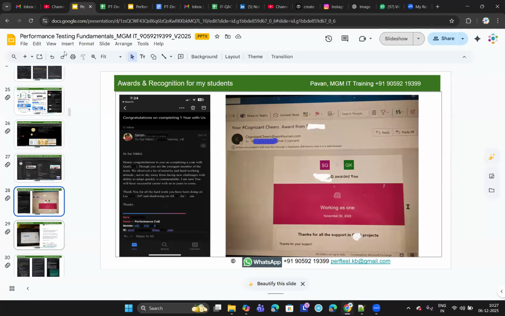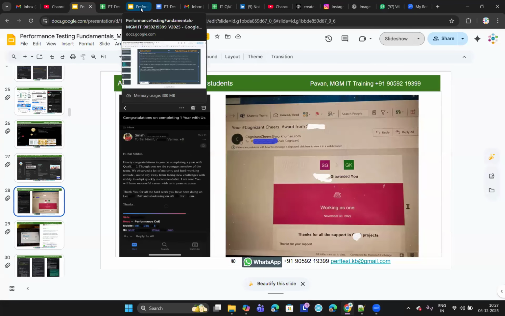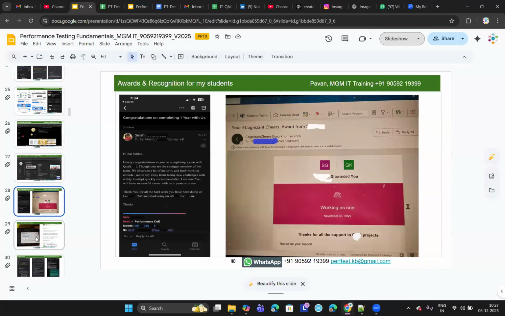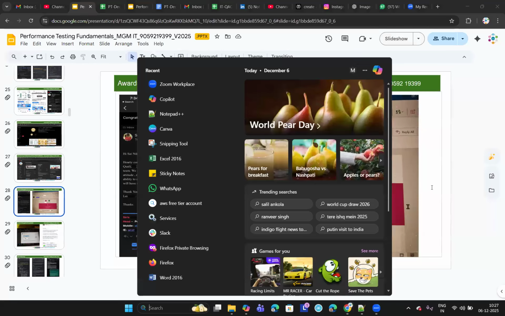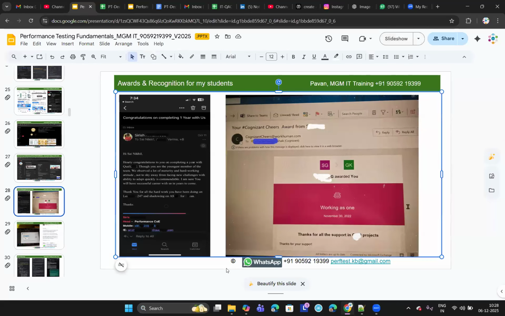We have trained more than 1,000 students exclusively in performance testing and engineering over the past 7 years, and 1,000+ students got placement. This is somewhere around the 42nd or 43rd batch. We have been running performance testing trainings continuously without any break. This is the weekend batch.